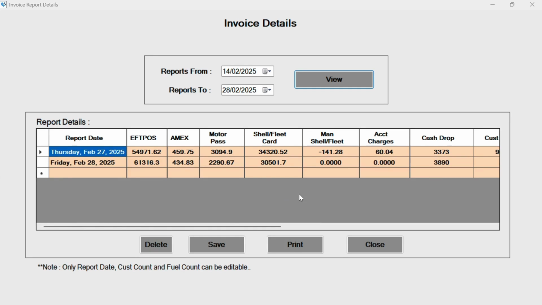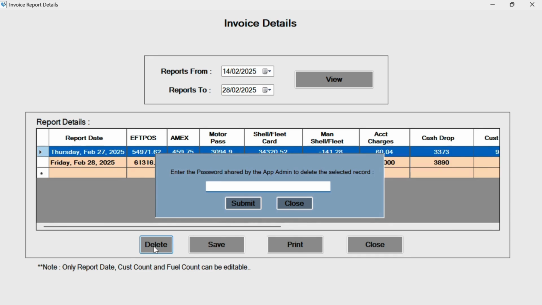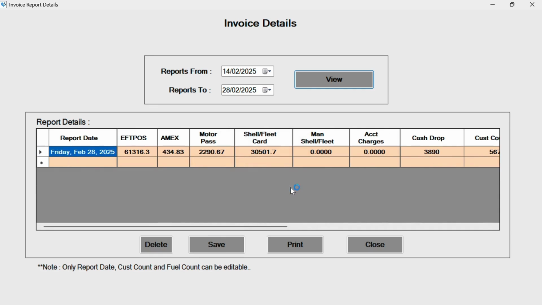Okay, let me show you how you can do that. Whichever row you want to delete, for example this row, just select that row and hit delete, and immediately it will pop up a message asking you to enter the password shared by the app admin to delete the selected record. You need to enter that password and hit the submit button. It validates that password, and if the password is correct, then it deletes that record. You can see that record got deleted. Just click OK.